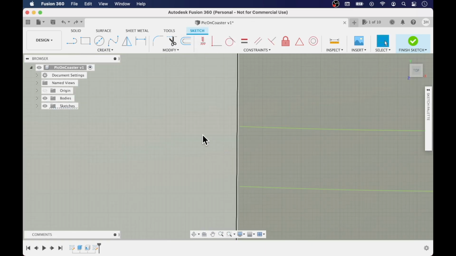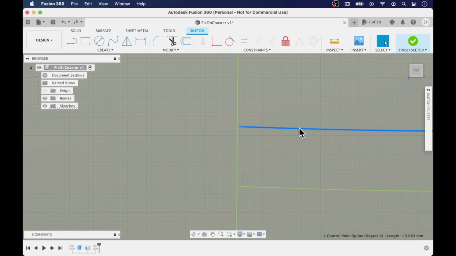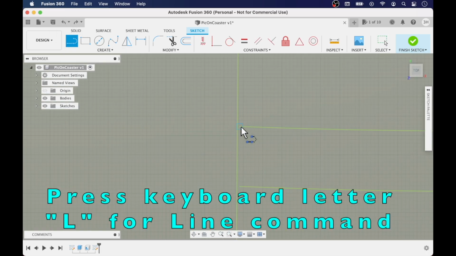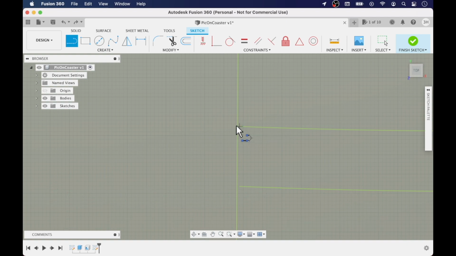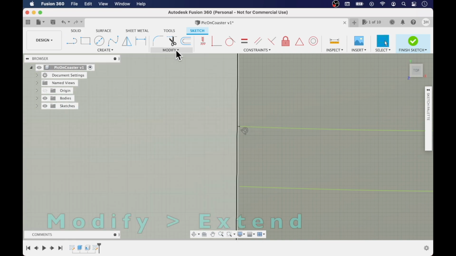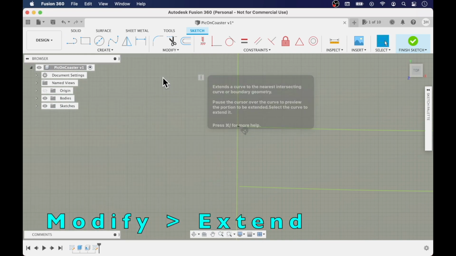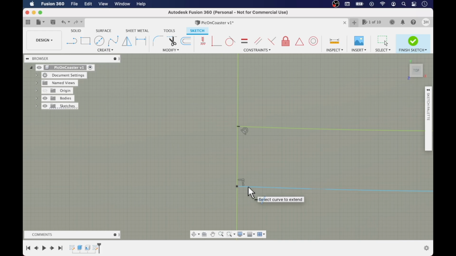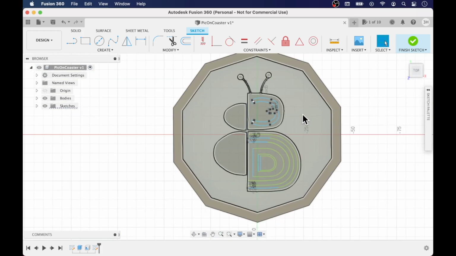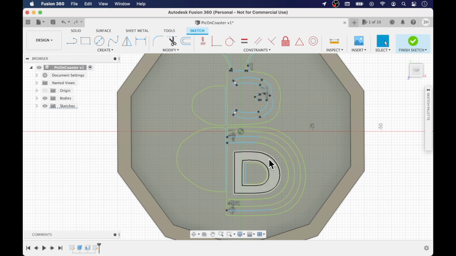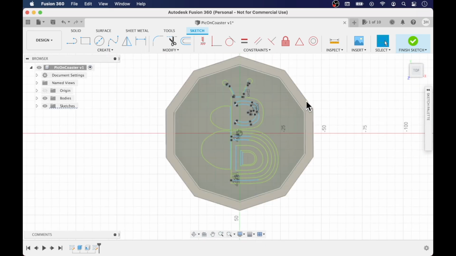For these horizontal lines that don't quite connect to the vertical line, you can use two things. You can either use the line tool to connect the horizontal line to your vertical line, or you can use the extend tool in the modify dropdown. Hover your cursor over your sketch objects to ensure that they are closed.